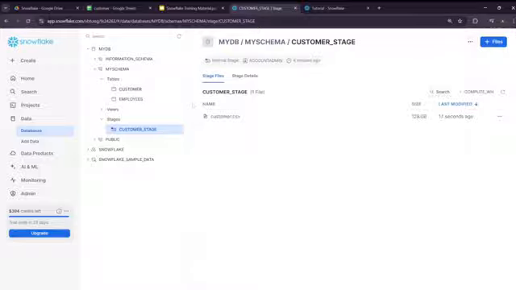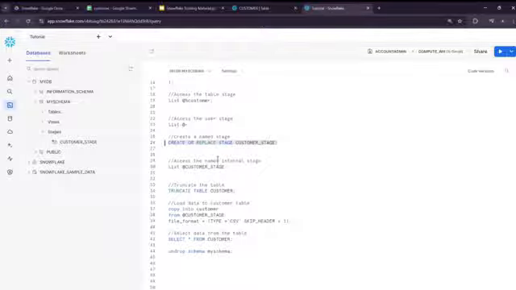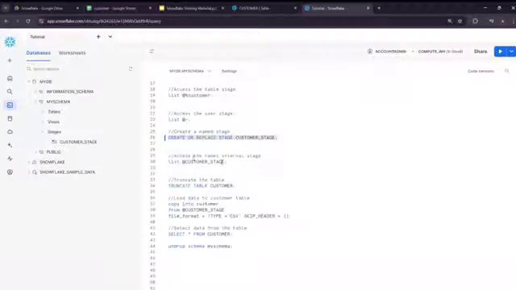Previously, what we have done, we have done through a UI where we went here and clicked on load data and loaded it from the stage. Now let's see how we do it through a SQL statement. So come back to your SQL worksheet, and first we need to see what all files we have in our customer stage, which can be done through a SQL statement also.